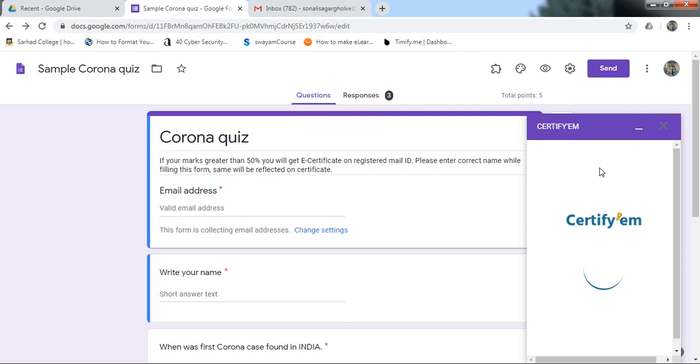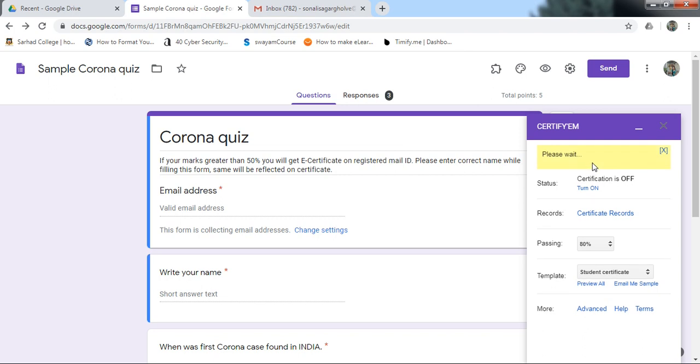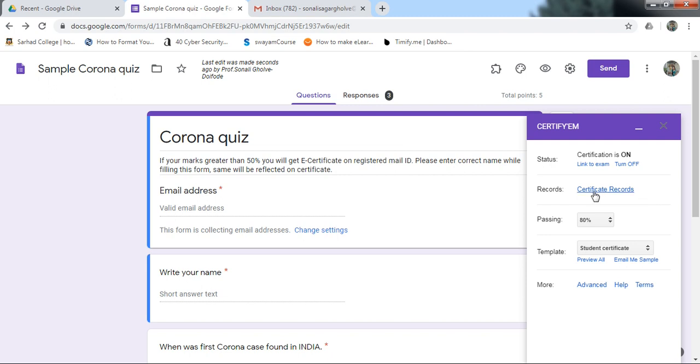After clicking on this, here is one window. Status of certification is off. Click on this, turn on. Then certificate records. When the students or participants submit the quiz, a certificate record will be generated, and depending on this, your certificates are generated.